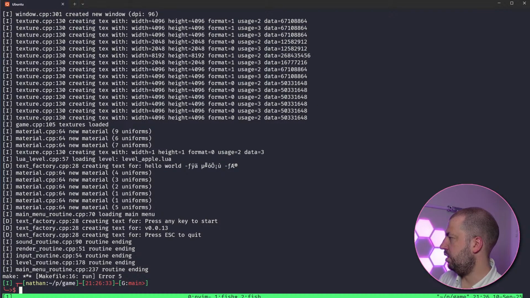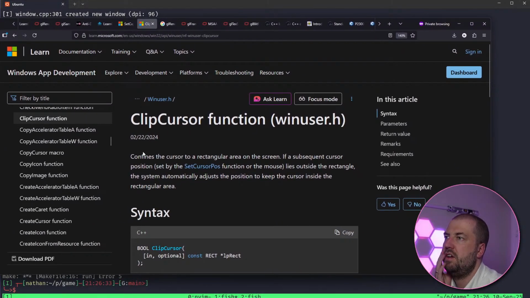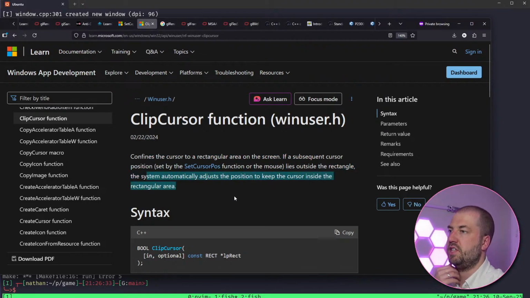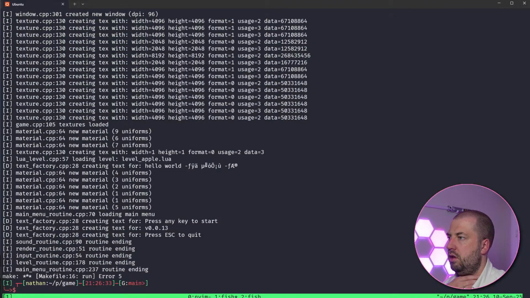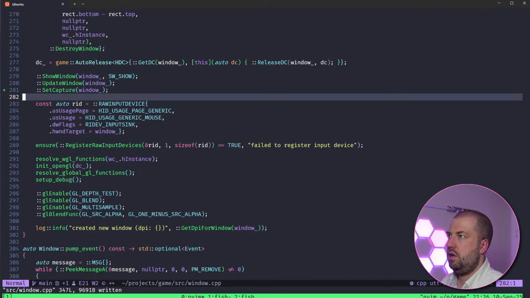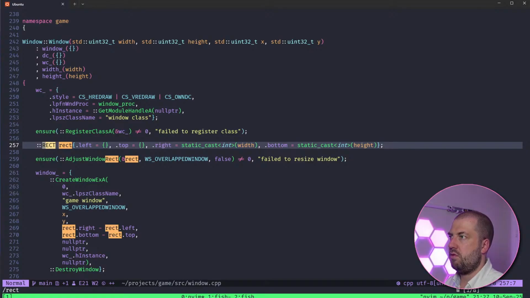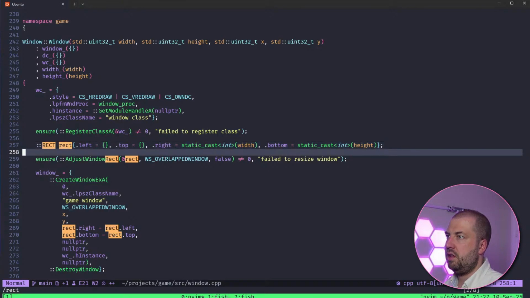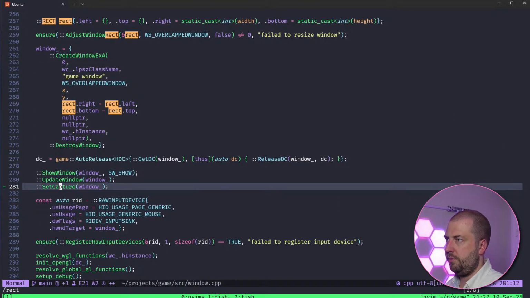I think I want to lock the cursor to the window. Clip cursor? That might be what I want. It confines the cursor to a rectangle area on the screen. If subsequent cursor positions lie outside the rectangle, the system automatically adjusts the position to keep the cursor inside the rectangle area. I think this is what I want. If I created a rect somewhere with all this in, is this the real window or is this the fake window? Here you go.